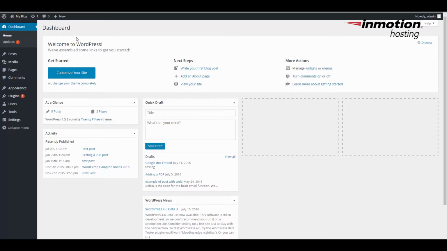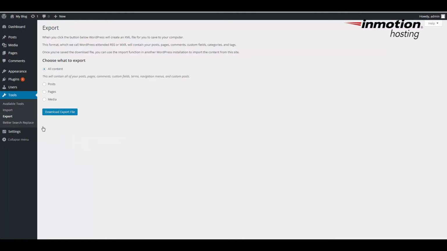And then on the left-hand side, you'll see an option called Tools. In Tools, you can see that there is an export option, and I'm going to click on that. And here you can see the export option that's been provided by WordPress. Now the export option is used to export the content of your WordPress site.